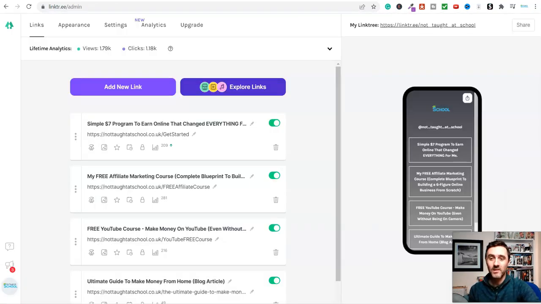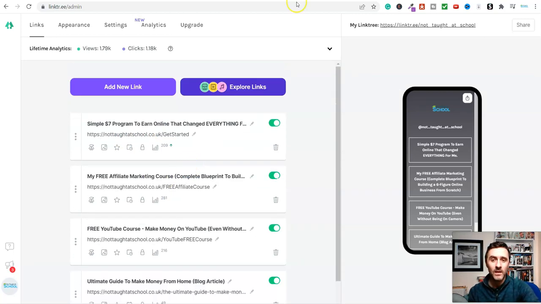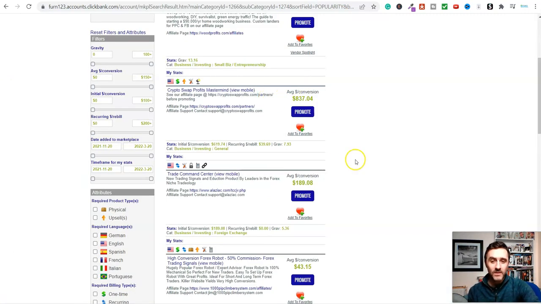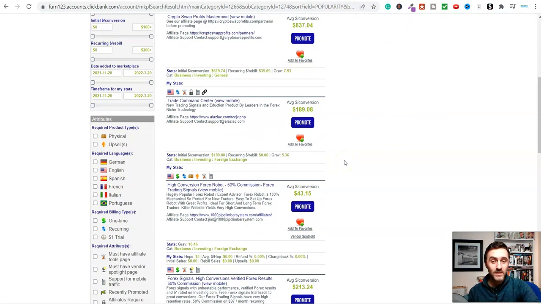On the back end, this is what it looks like, literally like this. So we have the text up here, then we have a link to the product, or service, or basically wherever we want to send that traffic to. Okay, so you create an account on Linktree completely for free. Then what you do is you go over to ClickBank, and you get the product that you're wanting to promote.